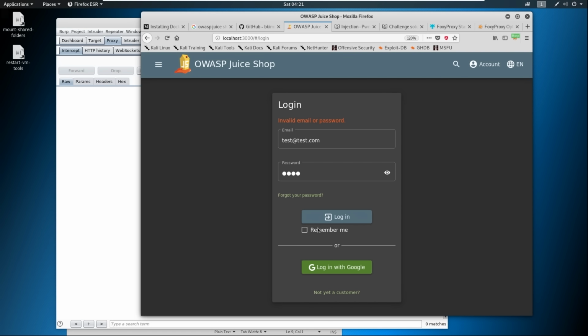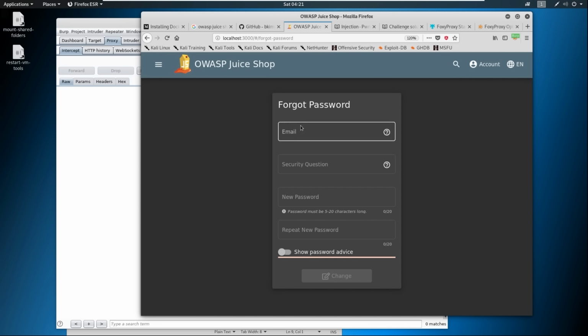Now, from here, we can go to, hey, I forgot my password. And in here, we can do the same thing, test@test.com. And remember, we were talking about the username enumeration before, and well, guess what's happening? We don't have a security question coming through here, right? So that's an issue. This is username enumeration.